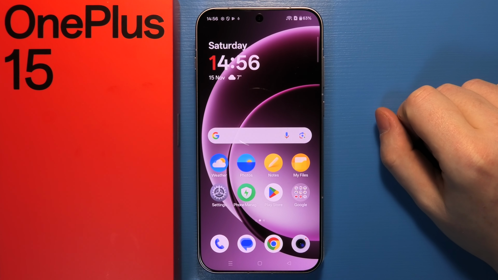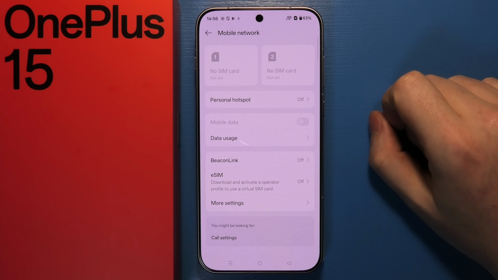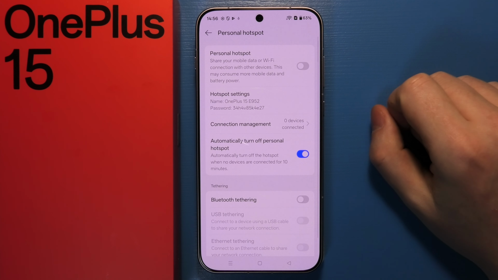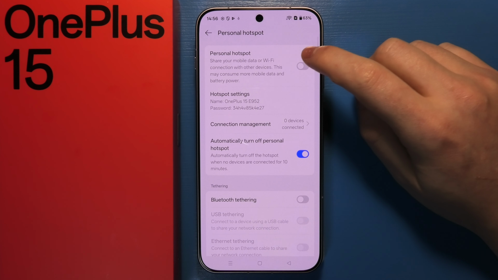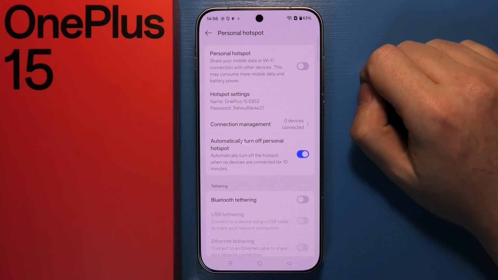To set up hotspot in OnePlus 15, first of all, we'll need to launch our settings. Next step is to find the mobile network right here, and then we can go for the personal hotspot. Now you'll be able to activate your personal hotspot right here with the switch. You can also turn it off like this.